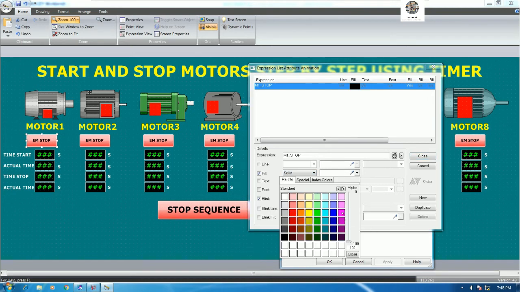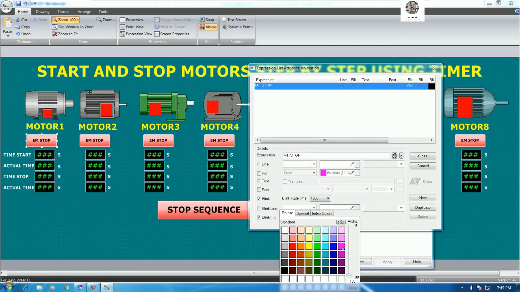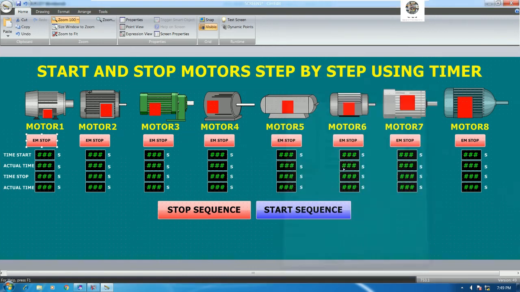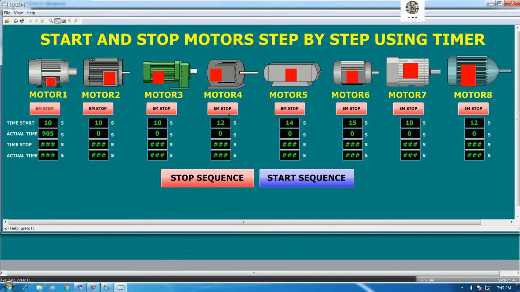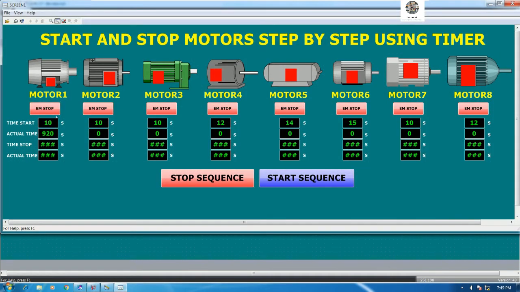Example, blink for this color. Or we can choose here blink field or blink line. Yes, I can choose blink field with this color. Okay, let's check. Okay, emergency like this. So we can know if this one is the emergency, it will blink. Yes, the alarm like this.